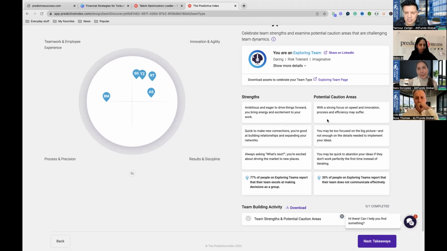Potential cautious areas. With a strong focus on speed and innovation, process and efficiency may suffer. Okay, that's obvious to me. You may be too focused on the big picture and not enough on the details needed to implement your ideas. I would say, Sarah, in terms of the Dominican Republic event, you would be a testimonial that this is true. We were like, rush.